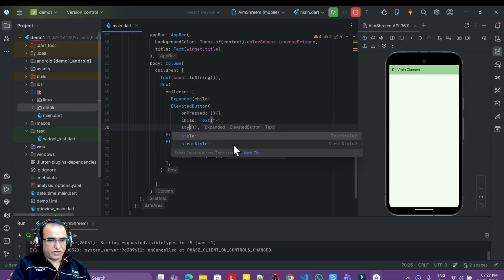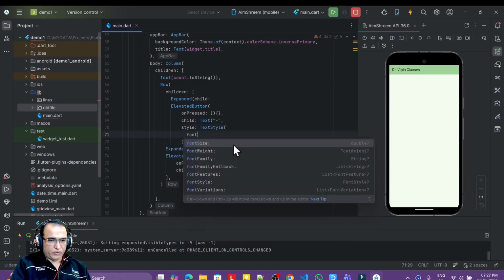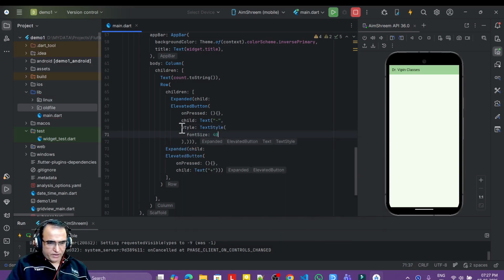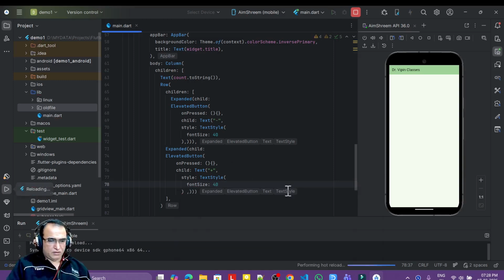To understand the state, I need to increase the size also. So I say style, I say text style, and here I say font size, that would be 40, and the same type of thing I can add here also. I say style, text style, no problem, font size is 40. Like this, run this application.